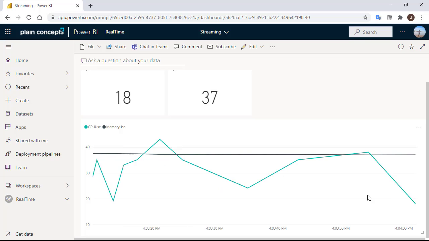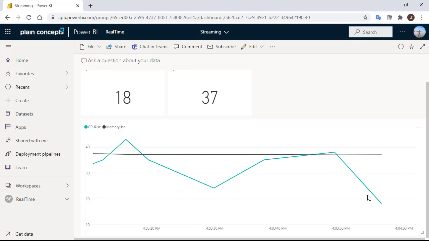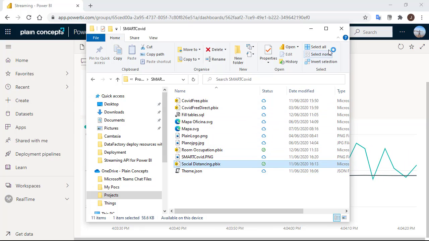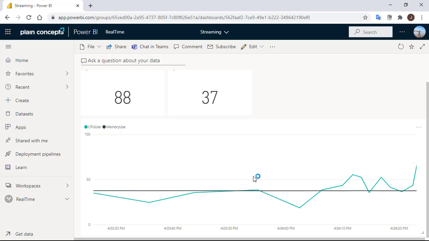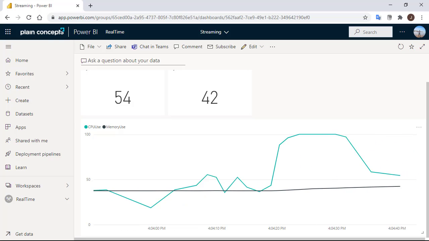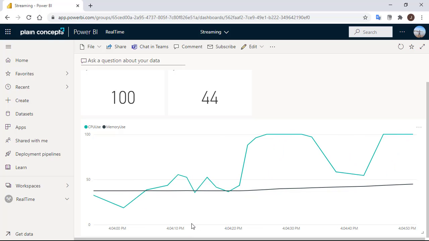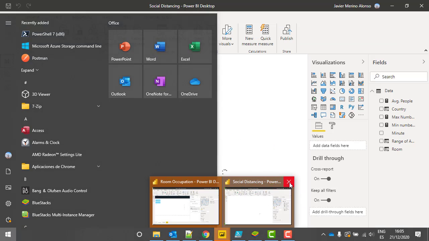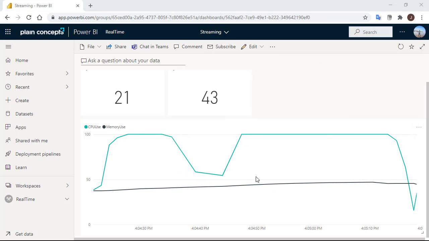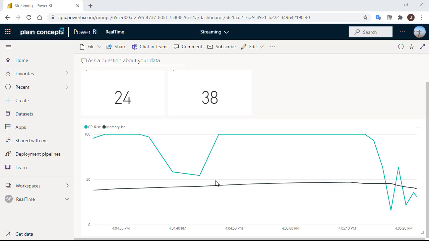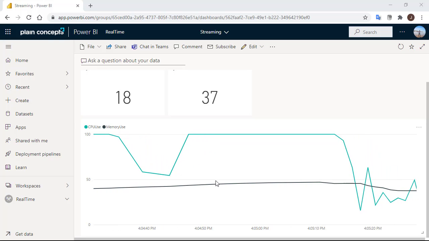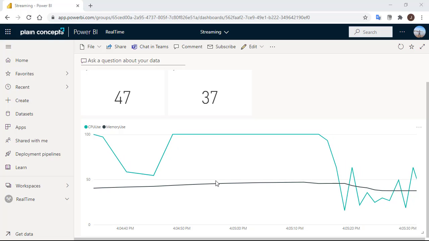We are going to test that this is working. If we open a couple of Power BI files, we should see that something starts changing. We can see an increase in the CPU use and also a small increase in the memory consumption. If I close them, the charts will start again to decrease. So that's it.